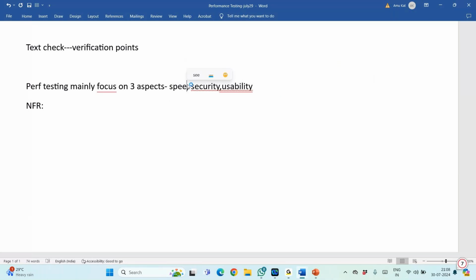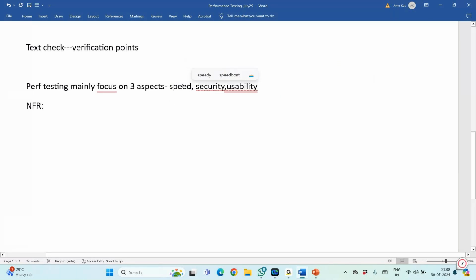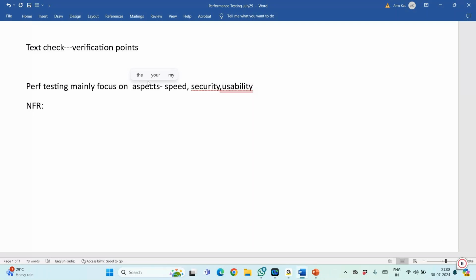So it is going to check the security, usability, and scalability. Here the performance can be termed as how speedily our application is responding. Then, to how much extent our application is going to be secure. If you want to go with n number of aspects, you can write speed, security, usability, scalability.